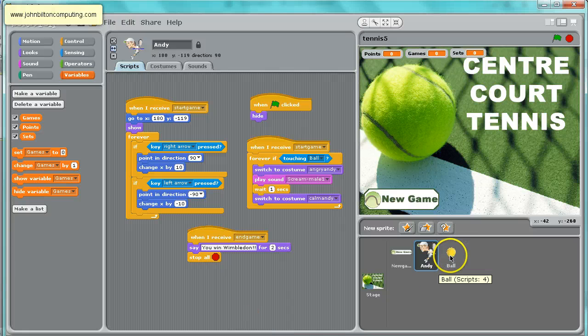So one of the things that we've introduced are these three variables. This is the scoring system, same as the scoring system in tennis: points, games and sets. The tick in the box indicates that they appear on the playing screen. So obviously we want the scoring system to appear.